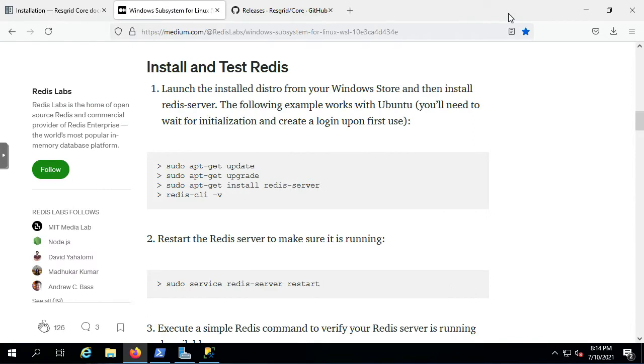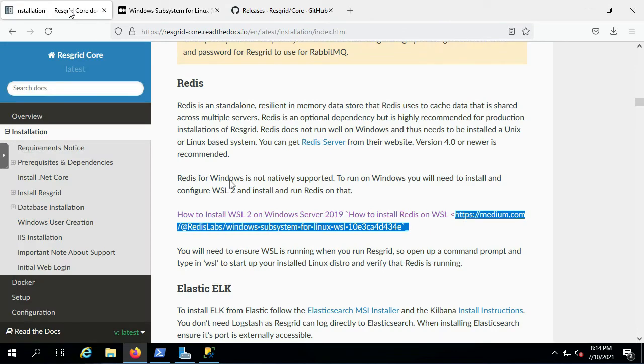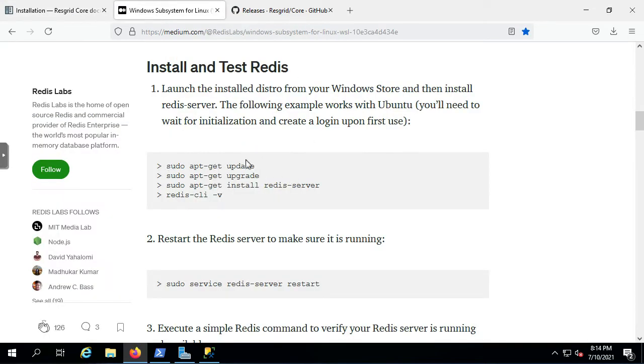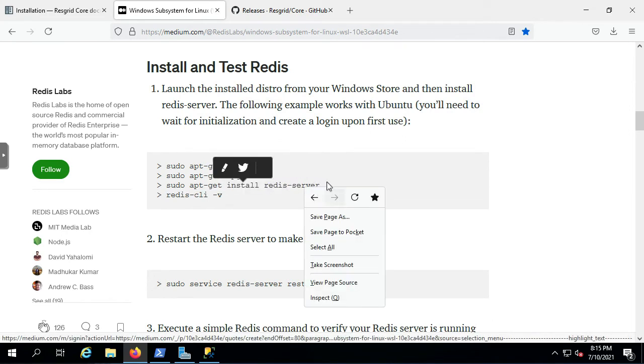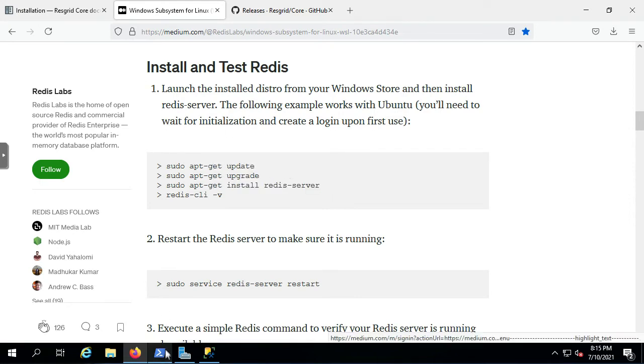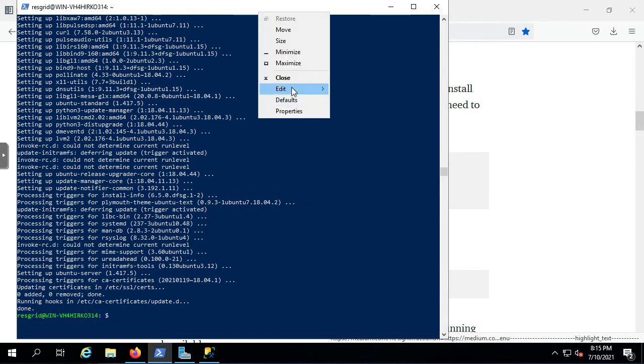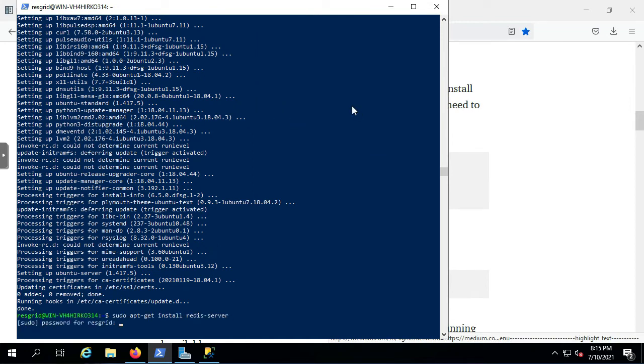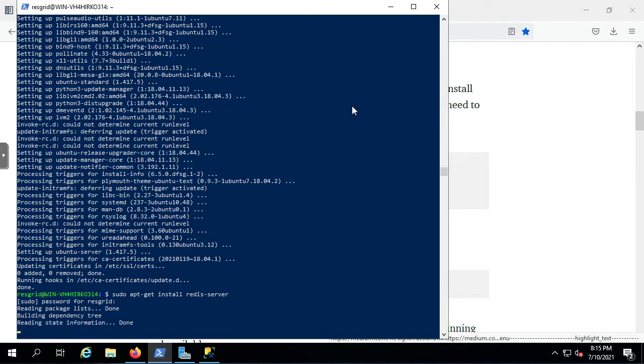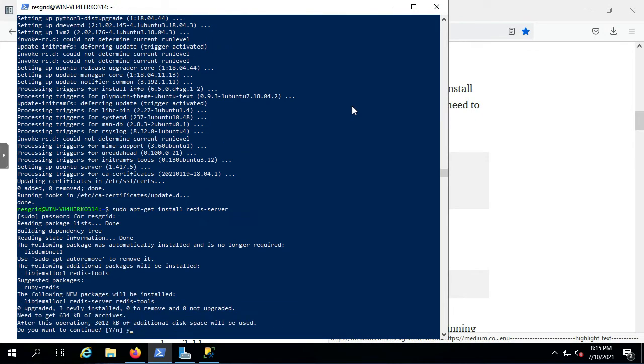Next thing we've got to do is install Redis server on there, so you can take a look at this article. It's also linked. Just copy and paste that link in here. So we did the update, we did the upgrade. So next thing we need to do is install the Redis server. Yes.